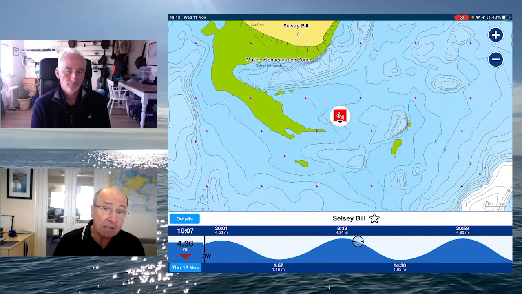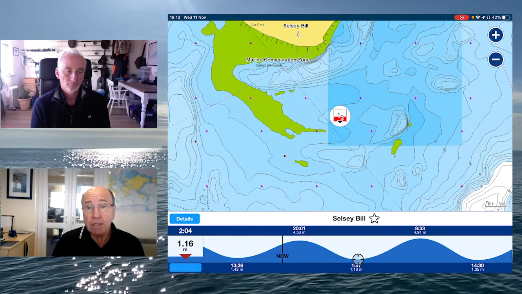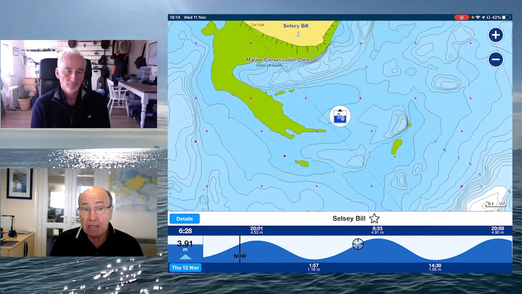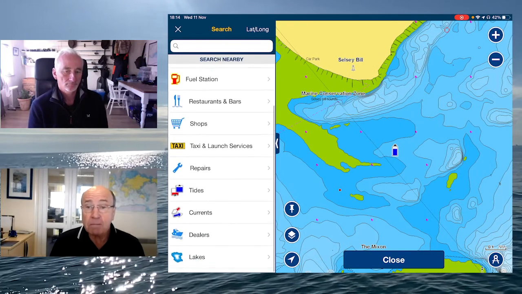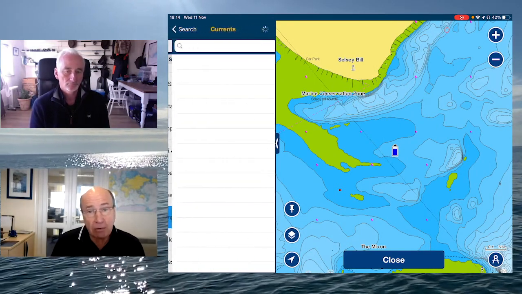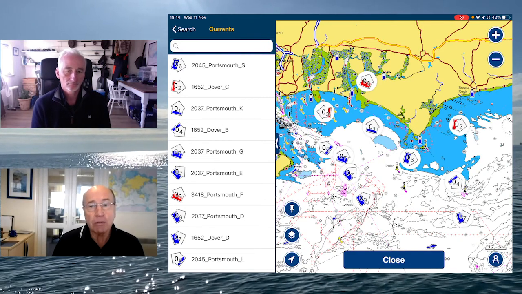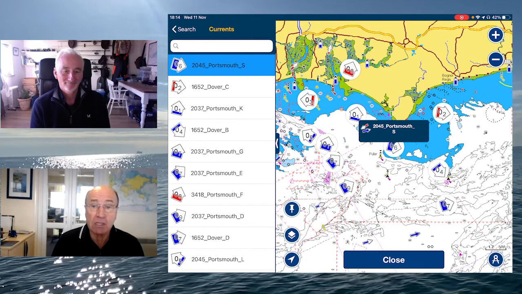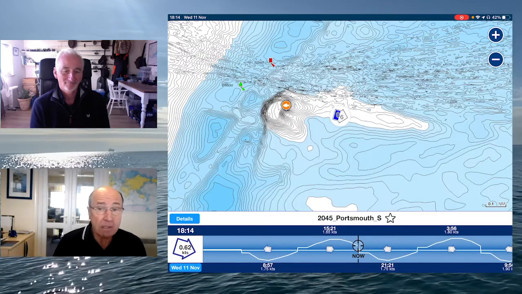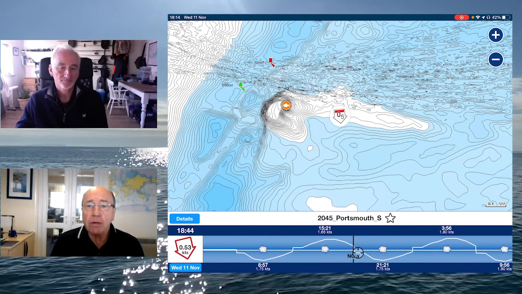So that's the height. If we go back to the search box again and select the current, we've now got the current stations in the area, which is very important, of course, particularly when you're fishing, and you get an idea of the speed of the current. So if you've got a drift, you want to do that at the right state of the tide, so you're not going to drift too quickly over those spots that you selected. So yeah, the current information is there. You can see there's the arrow that I've got right over the spot there.